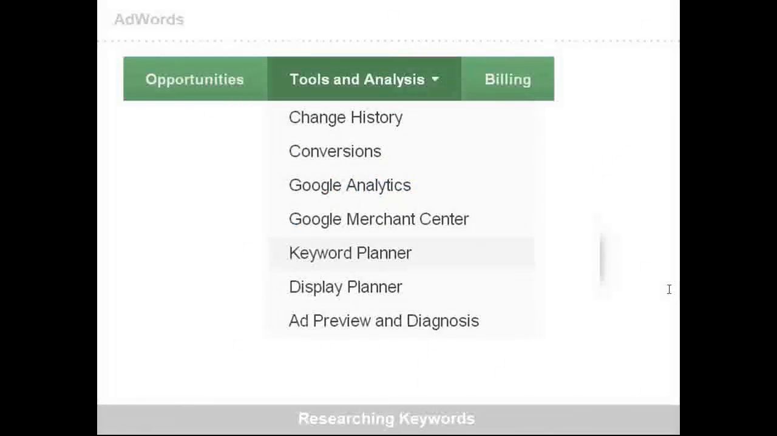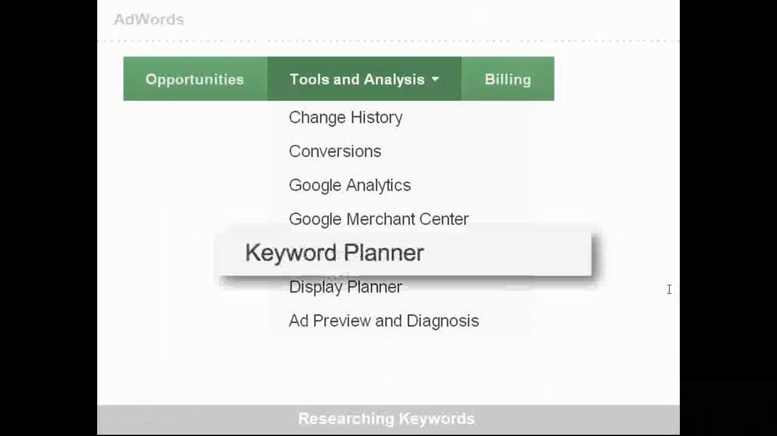So this is where your keyword planner actually stays. It's under tools now, after the whole dashboard changed and was revamped. You will find it, I think, in the third tab of your AdWords account, in the dashboard once you log in.